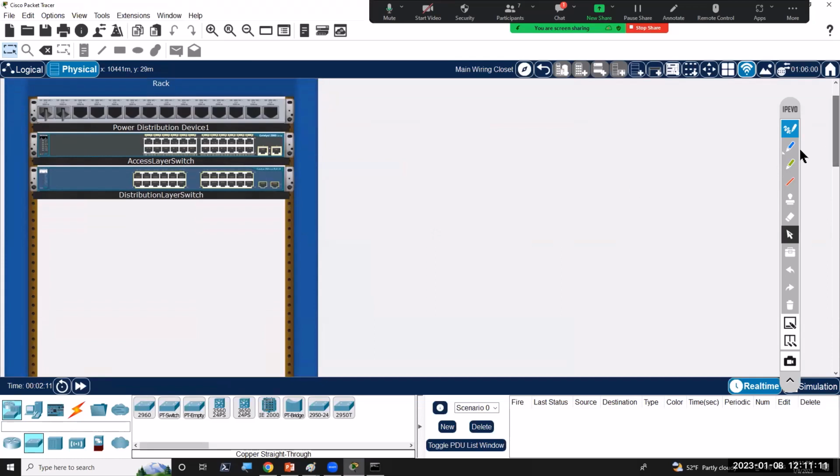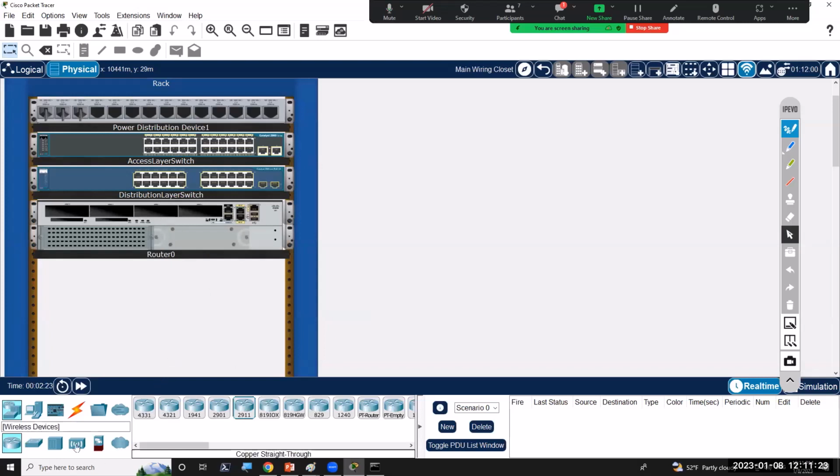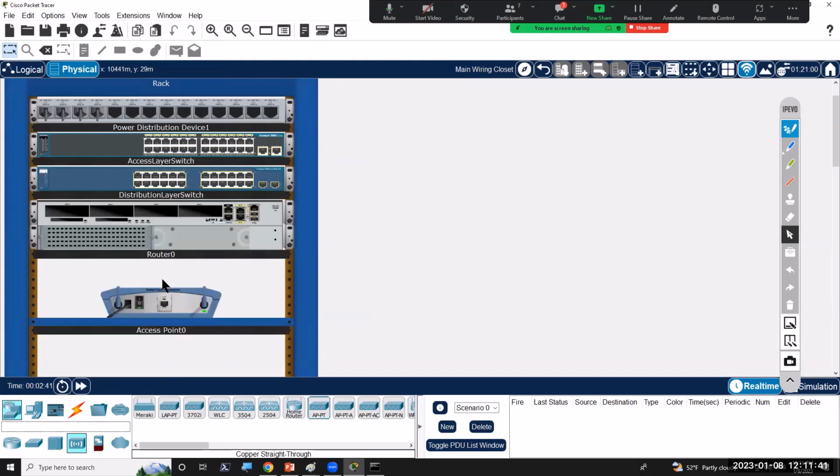In case I want to add a router, I need to go into the router section, then select a device like the 2911 and just drag and drop. After that, let's say in the topology we have another device like a wireless device. You can come into the wireless section and drag and drop this access point, and then you can name it AP, access point. So now we have inserted my physical devices into the rack.